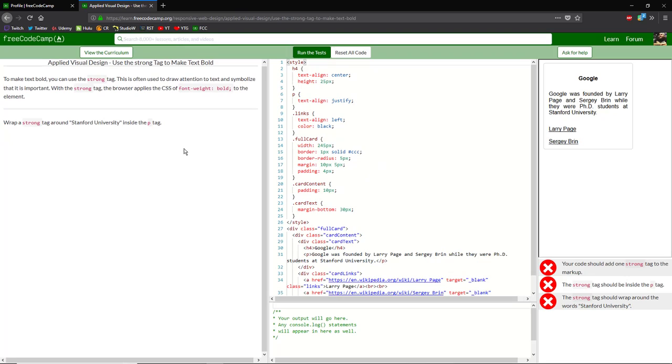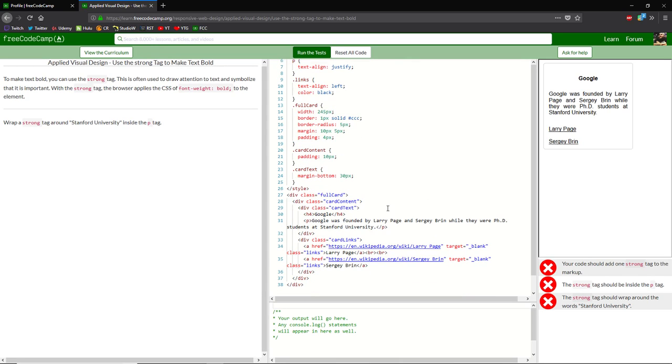To make text bold, you can use the strong tag. This is often used to draw attention to text and symbolize that it is important. With the strong tag, the browser applies the CSS of font-weight bold to the element. Wrap a strong tag around Stanford University inside the P tag.